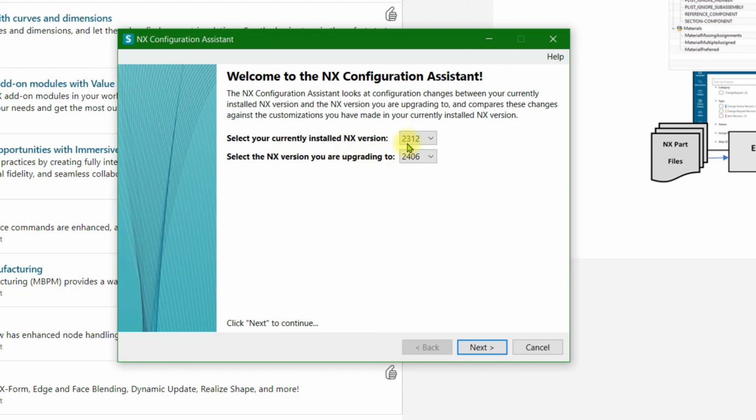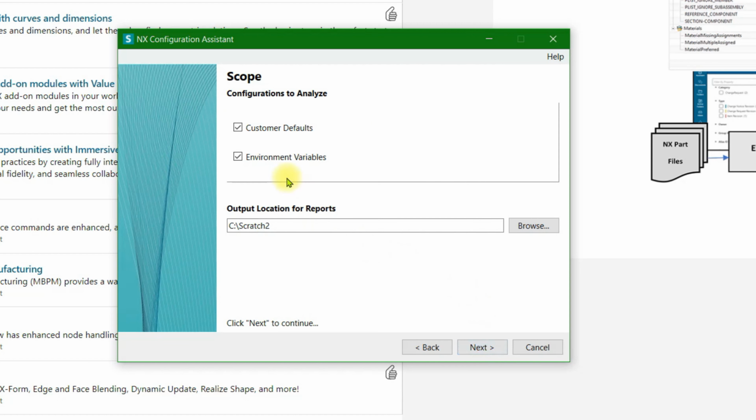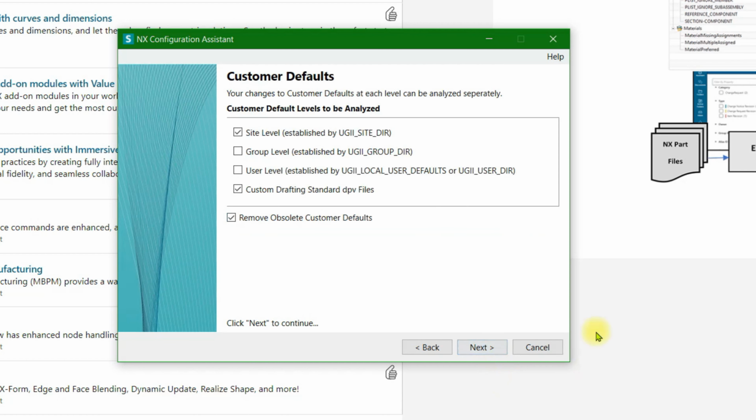So you can compare your two installations. I want to do from 2312 to 2406. You go next. I want to compare both customer defaults and environment variables, and I want the output to go into my report here in Scratch 2. I want to check the site level customer defaults, and I'm going to have to navigate to where the UGII site dir is located. I also want to take a look at drafting standards.